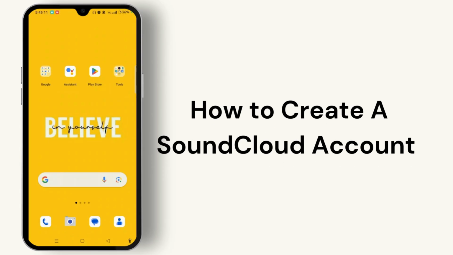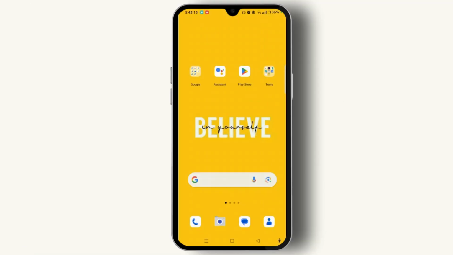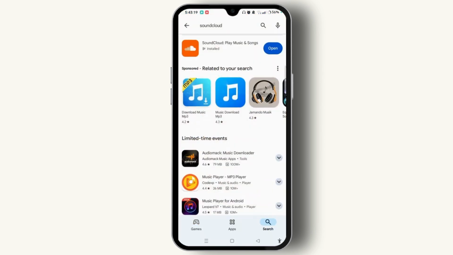How to create a SoundCloud account. Creating or signing up a SoundCloud account is quite easy and simple. Launch Play Store app on your device. First, you have to install and download SoundCloud Play Music and Sounds app on your device. You can easily get it on your Play Store or App Store when you search for it.